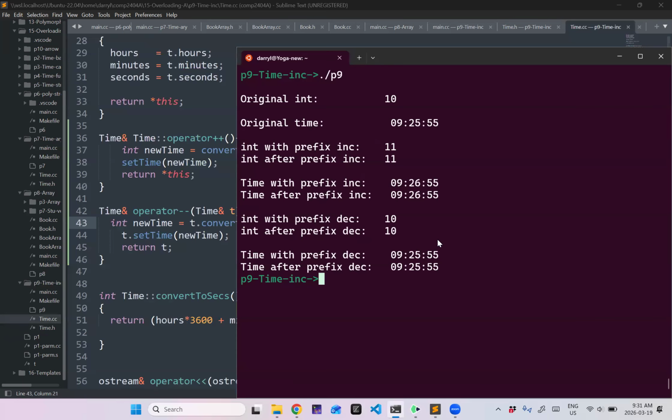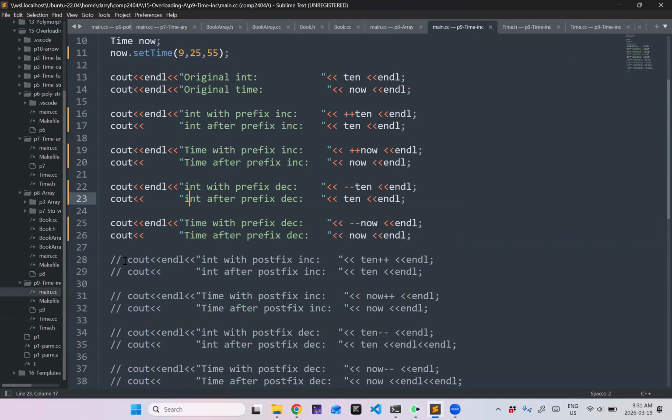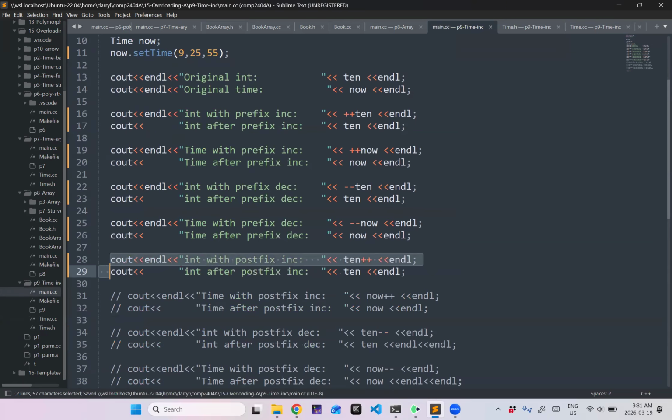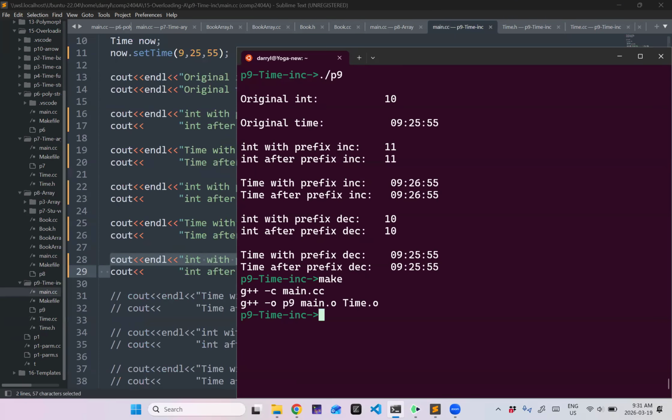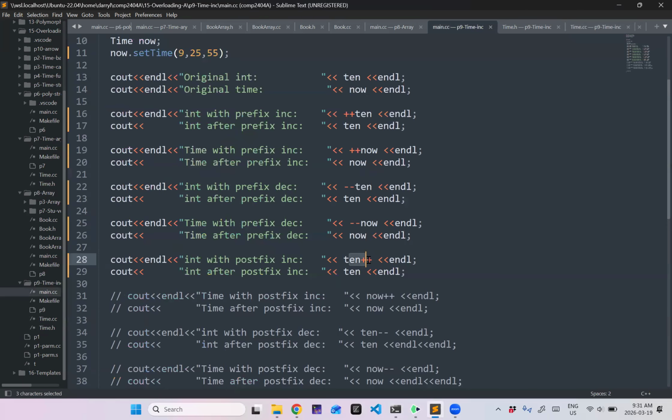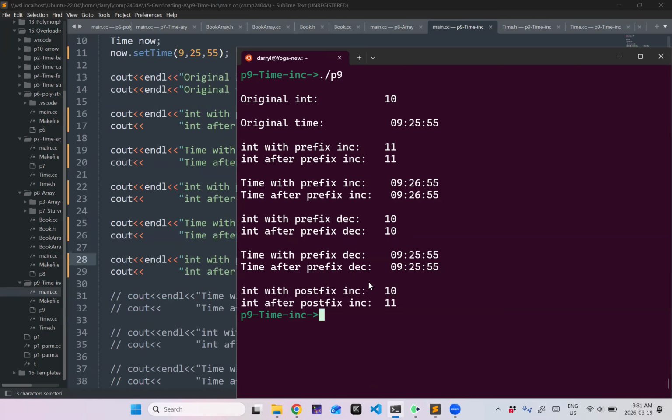All right, moving along to postfix. So now we're going to see what the difference is between prefix and postfix. And in particular, let's look at what the output is for our int. Okay, so now we have two different values. So what happened here was, well, this was 10. I wanted to increment it to 11, which I did, but I returned the old value of 10.